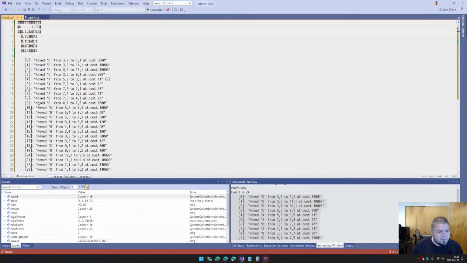So then we moved A from 7.2 to 3.4 at a cost of 12. 1, 2, 3, 4, 5, 6, 7, 8. So that should have been 8. I need to know why. But I think those are the only ones. So 7.3 to 2.1 at a cost of 70. 1, 2, 3, 4, 5, 6, 7. That seems to be the only problem maybe here, these costs.